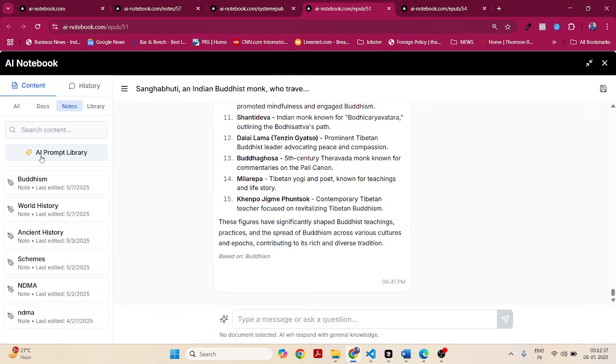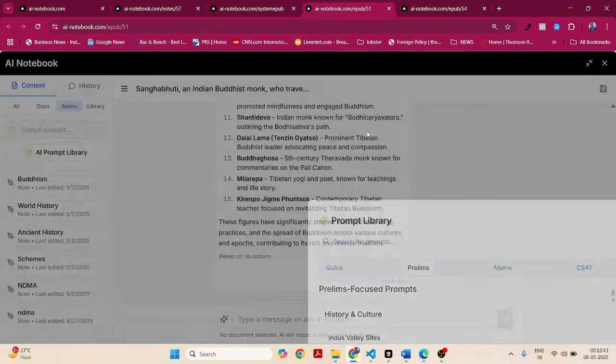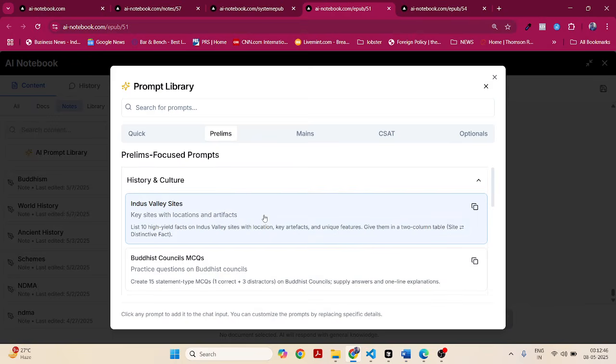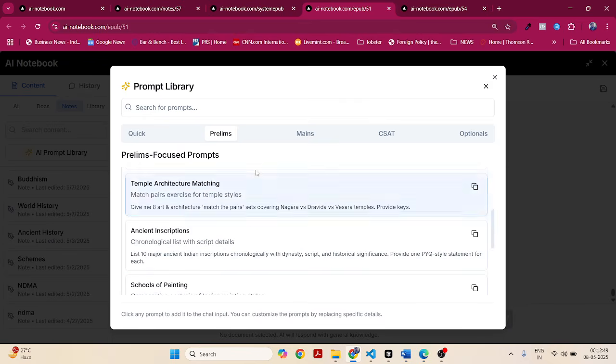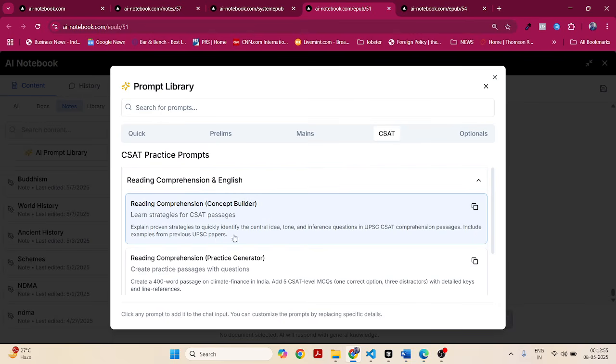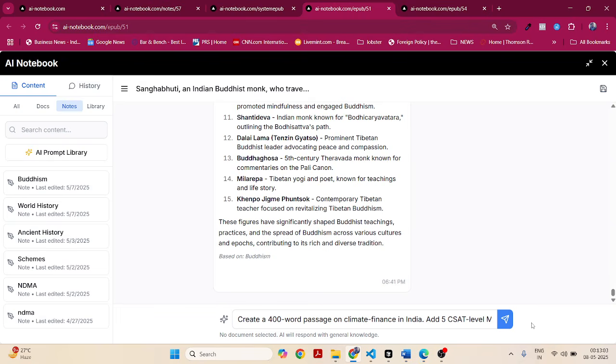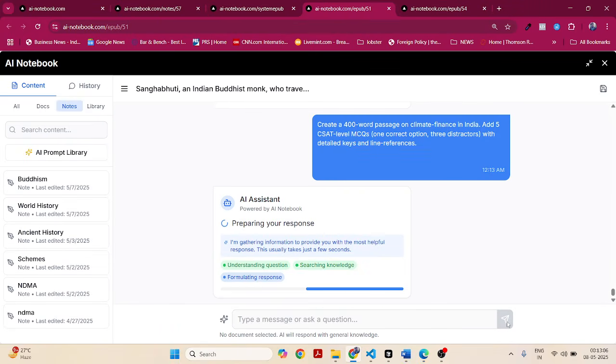Let's remove the context. This is a prompt library in which we have preloaded some prompts so that it gives you a start. These prompts cover all subjects, including CSAT. All right, let's try a CSAT one. Let's use this prompt. Click on the prompt, it will be automatically copied here. You only have to press enter. This prompt was: create a 400-word passage on climate finance in India. Add 5 CSAT-level MCQs, 1 correct option, 3 distractors with detailed keys and line references. Let's see what it generates.